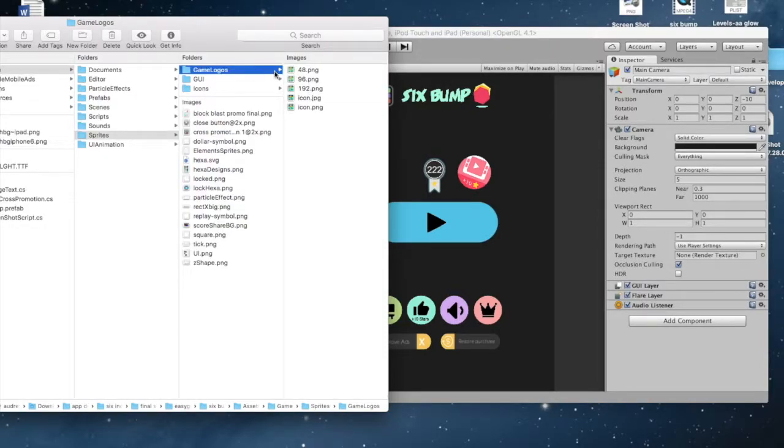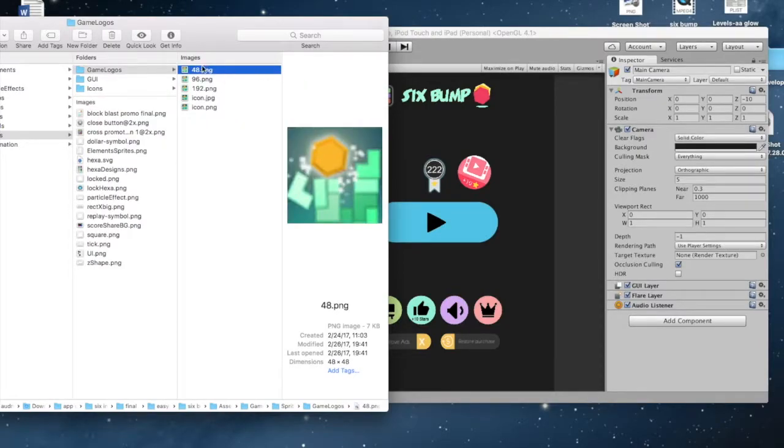Now you see under the game logos folder, you see everything about your game icon. So you need to make your game icon into the exact size of these images. So first it's 48 by 48, 96 by 96, 192 by 192, and then you make these two icons in these 1024 by 1024 in both PNG and JPEG.